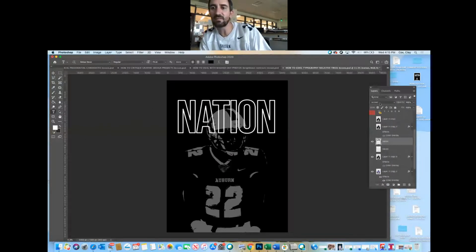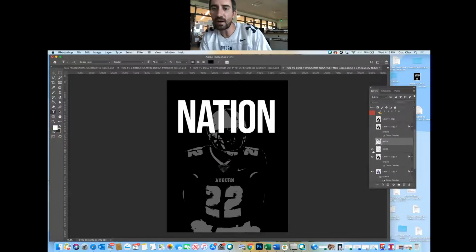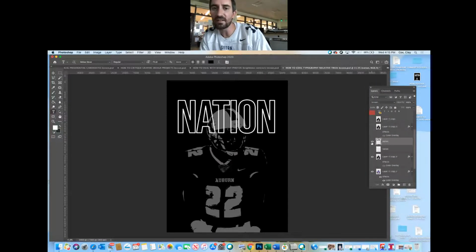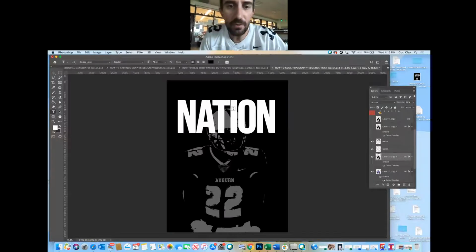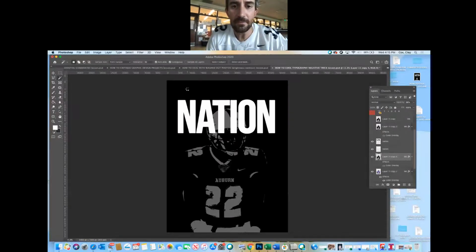It's see-through that way. So the thing is, we have two layers. One solid white, one is a white outline. When we have both on together, it just kind of looks like a thick font. Here's the trick. On the layer with the football player, you select outside of him.